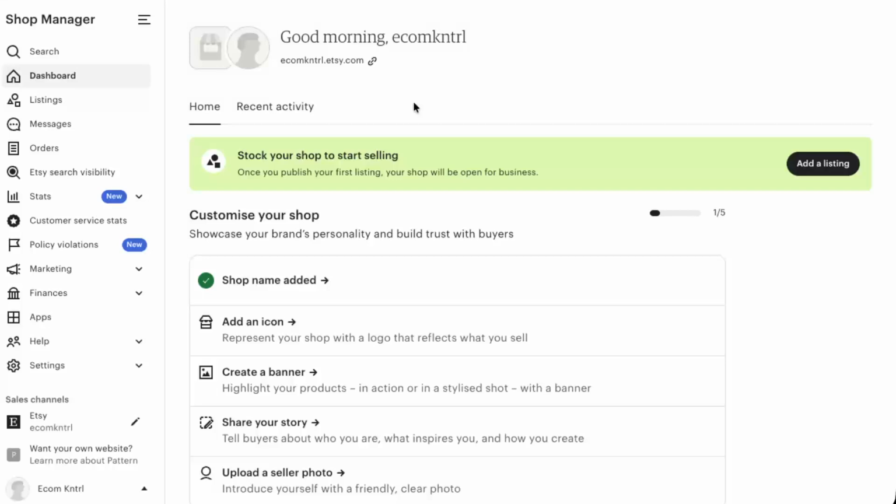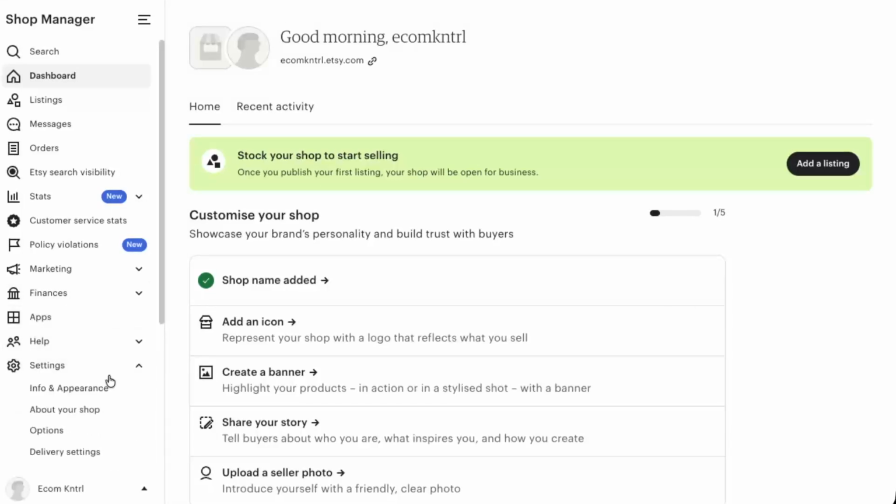Make sure you're logged into the account that owns the shop you want to edit. You can access Shop Manager from the top of the Etsy homepage. Once you click it, you'll land on your main dashboard where you control your listings, orders, and settings.